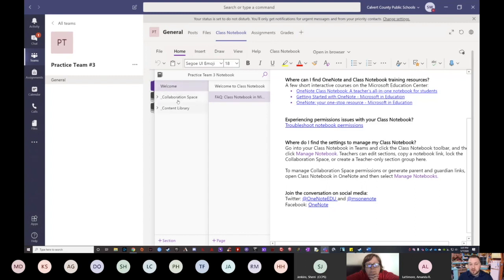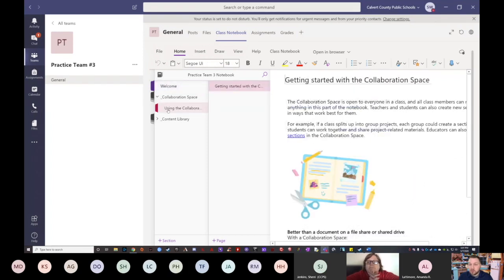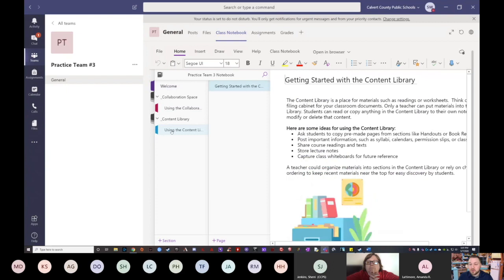By default, you have these 3 sections in here. Here's our collaboration space, which we're going to talk about in a minute. You also have your content library, where you can upload files for students to have and where they only have view access. Now, there is another one which you don't see on mine because I don't have any students populated right now.